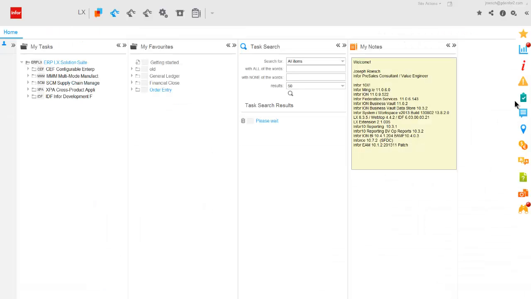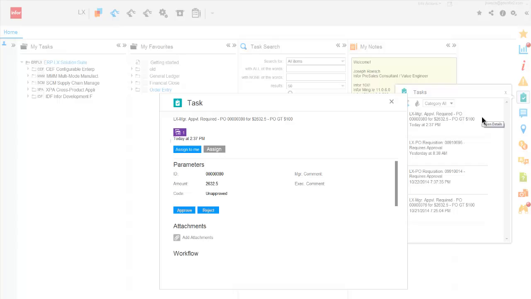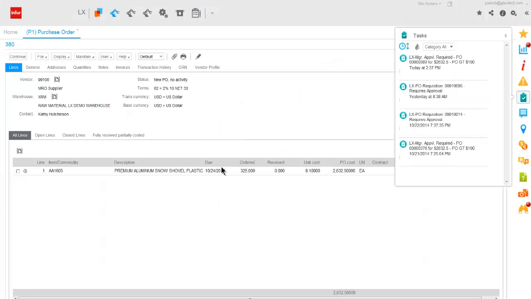Let's review tasks from the LX workspace in Context bar. Here I can see that I've received a workflow approval request for a new purchase order. I open the task and look at the major details of it. Using the purple box, I can drill into the purchase order to review the details and more. From here I can see that I've ordered 325 snow shovels.